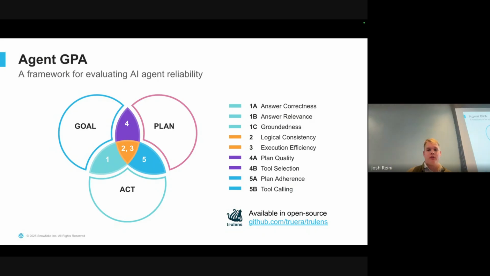And then I found logical consistency to be really useful too. So here we're looking at the entire agent trace, including the goal, the plan, and the action, and looking for issues where maybe the agent said one thing and it did another. Maybe there was some retrieved context that it saw along the way, but then it summarized it incorrectly. Those are the sorts of failure modes we can catch with logical consistency.